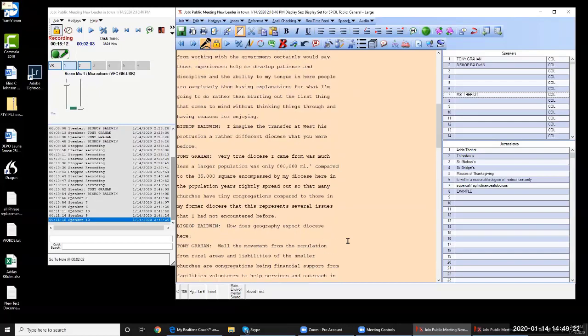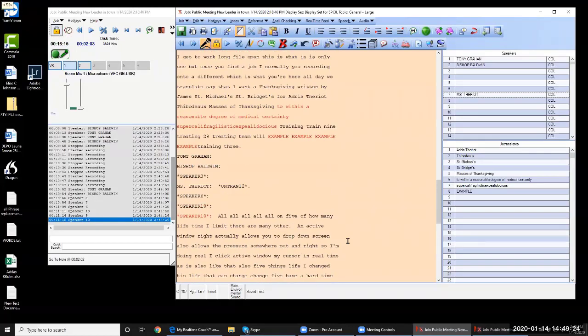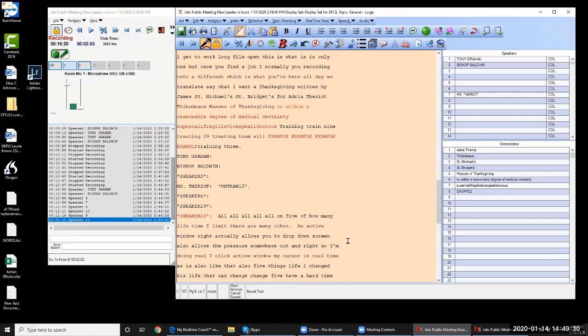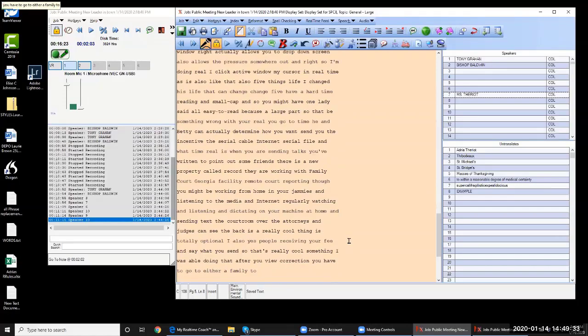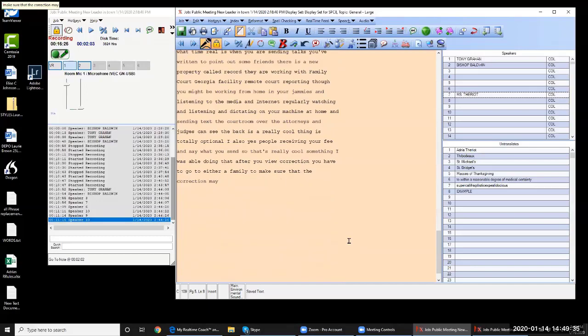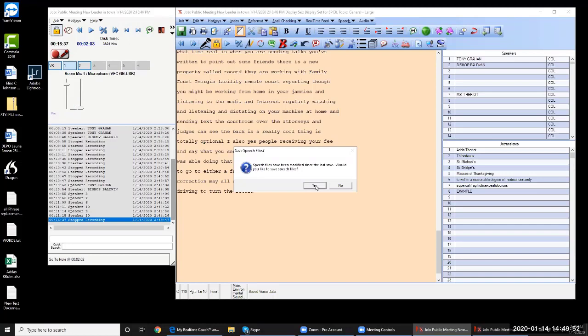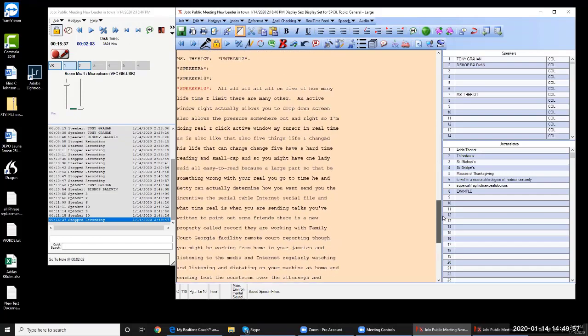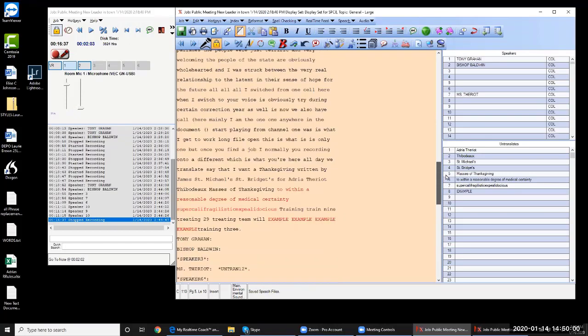I don't think I was able to finish showing you that after you do correction, you have to go to the Utterance Summary to make sure that the corrections that you made are all accurate and will be learned by Dragon. We have to turn the record button off in order to go into Utterance Summary. We say yes to saving the speech files. Oh, I thought I had made a few corrections. Oh, but I switched it.